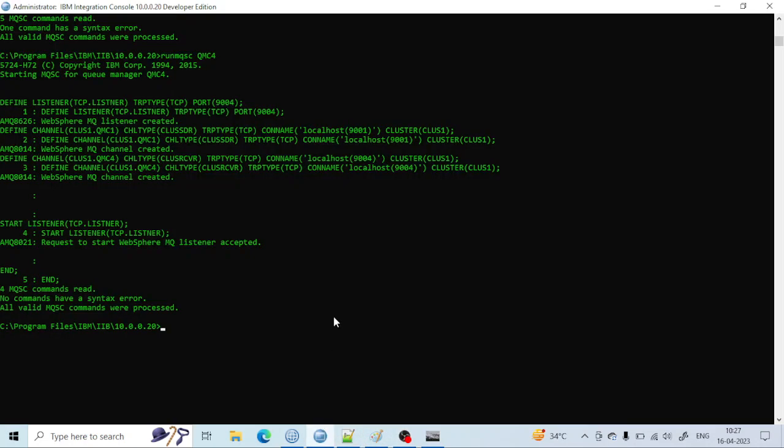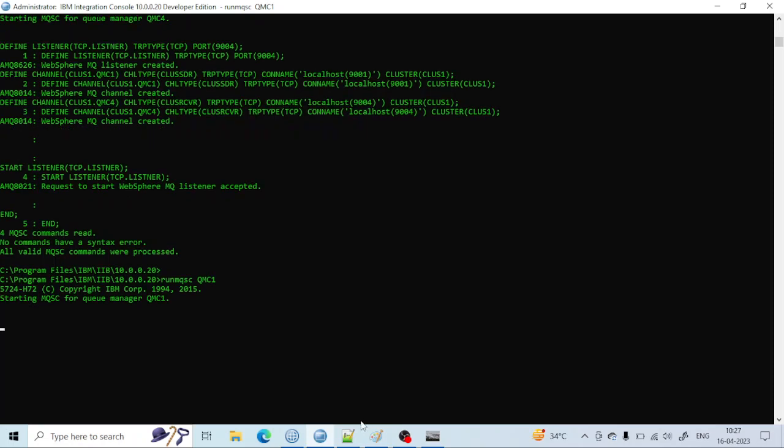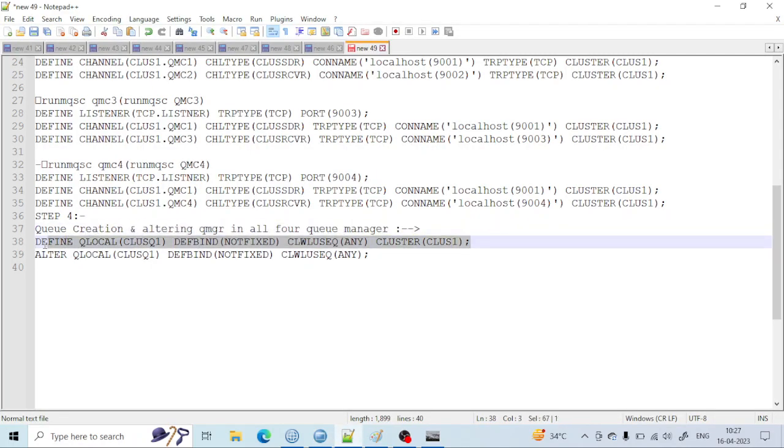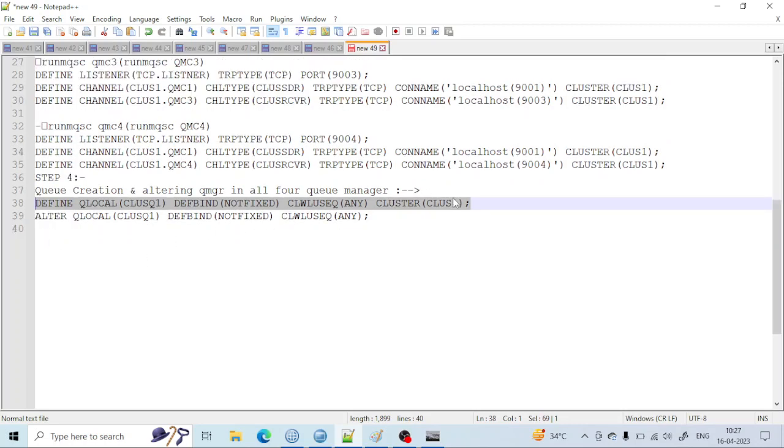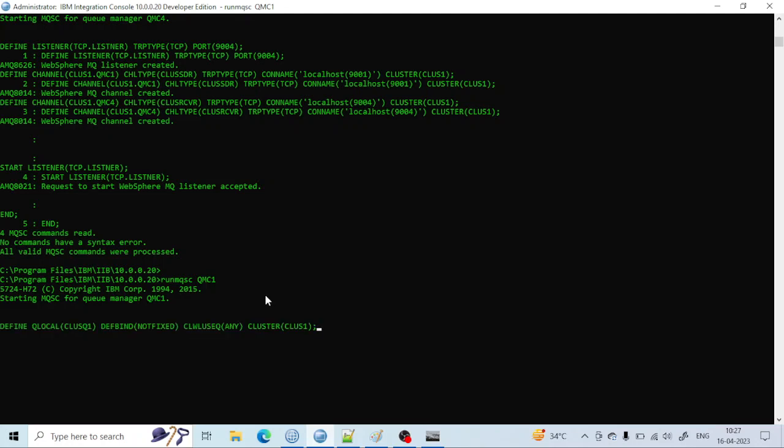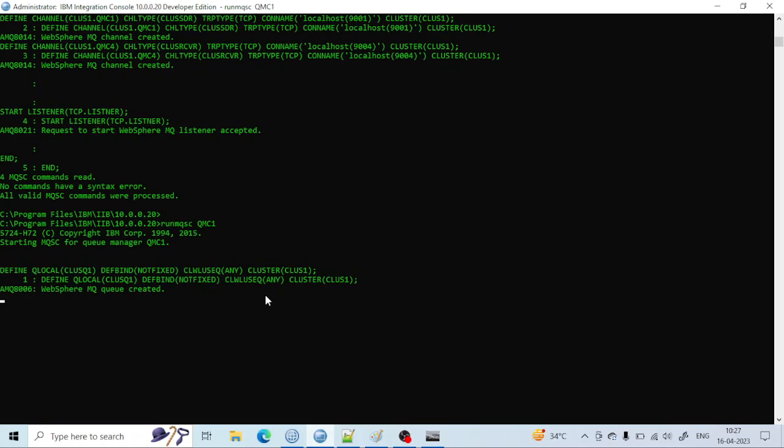Let me go and show you what I'm doing. I need to go to each queue manager and run MQSC QMC1. I just reached queue manager 1. Let me copy and paste it. I am just creating a queue, defining it in a cluster, class.q1. Cluster workload is using any because this any is used for equal load balancing. Let me go out from this.